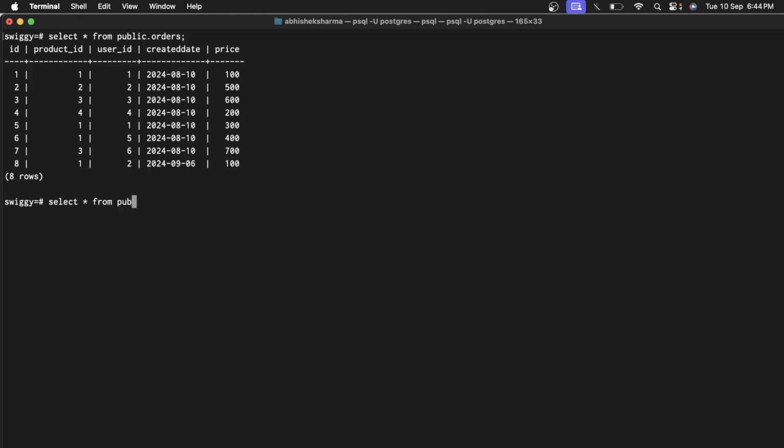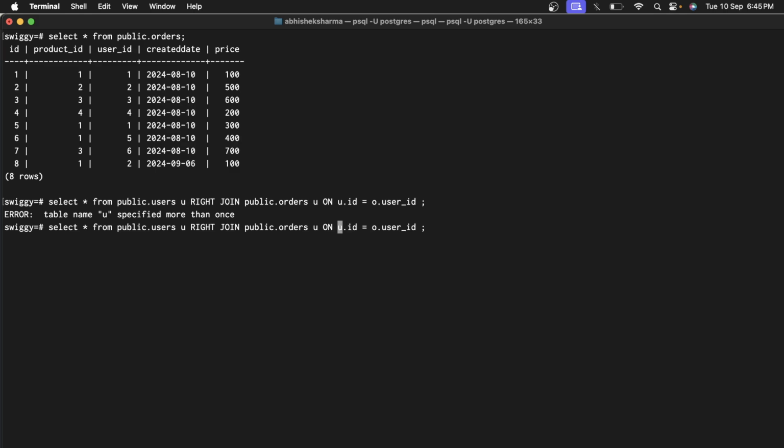So I'll say give me everything from public orders. My bad, my orders. Users, left join, and users I'll do the right join on public orders. Cool. And the alias is not mandatory in the from clause, right? So write from public orders on, then u dot id equals to o dot user underscore id. You specified more than once. Oh okay, my bad, users.